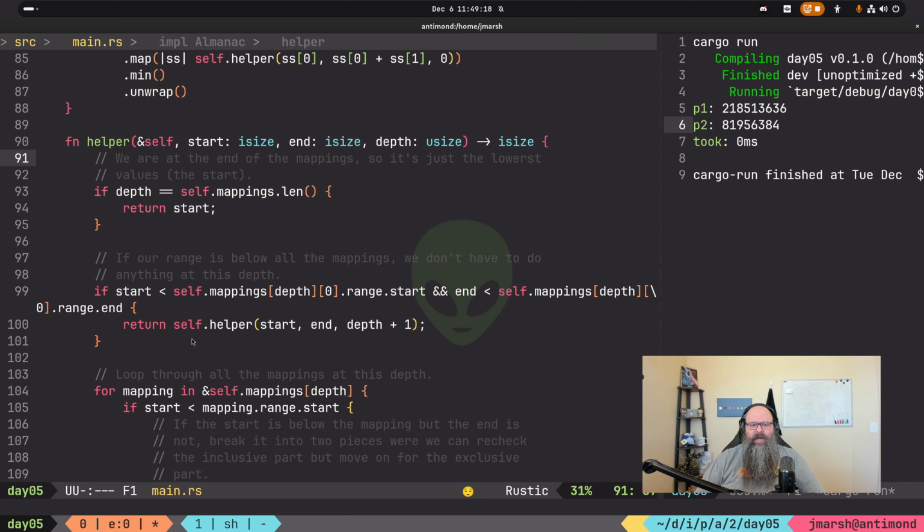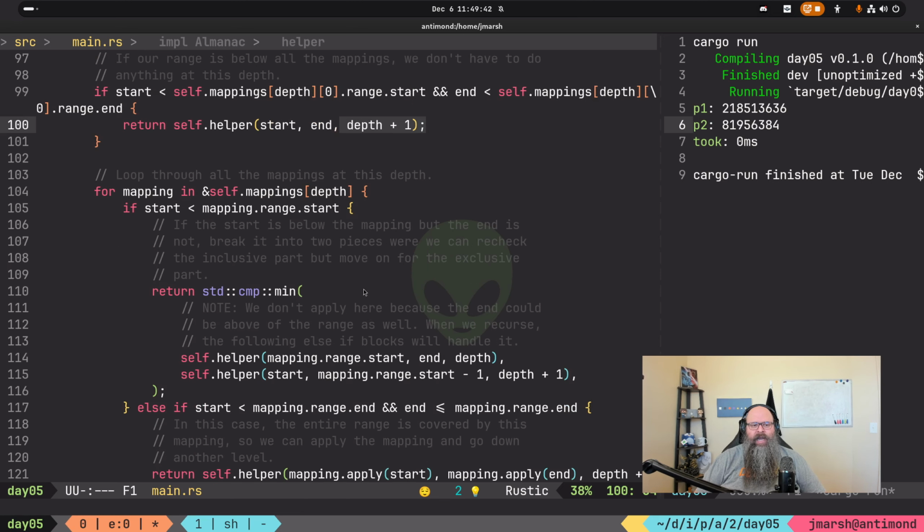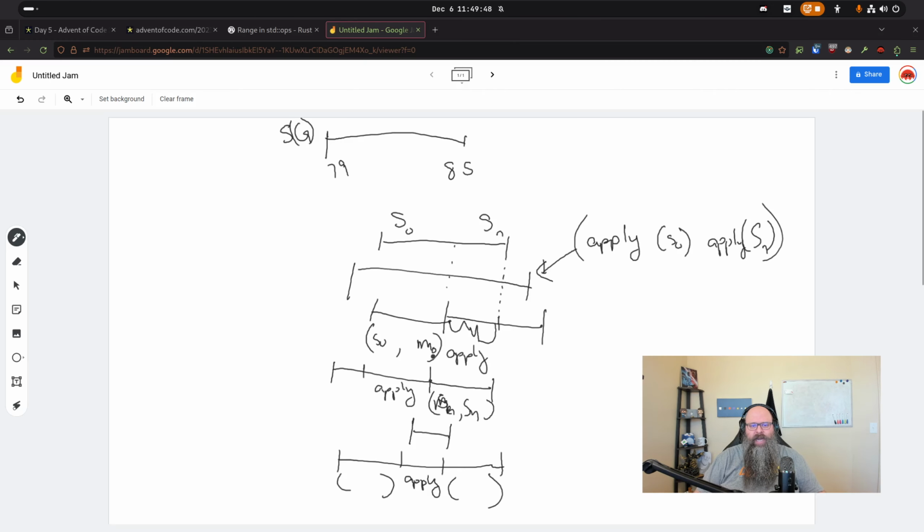This case right here is the case where we say, well, what if my whole seed group is below the first mapping? The whole seed group, the start and the end, are below there. In that case, I can just go to the next depth, right? So if I'm below there, I just go to the next depth and I can check it. Then I can loop through all the mappings and try to find which of these apply to my situation.